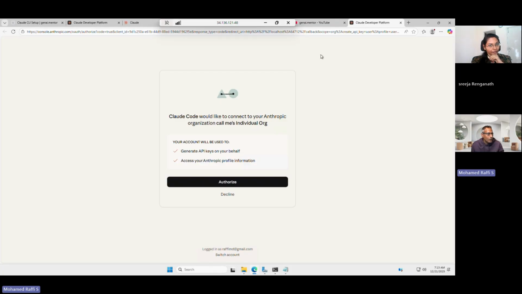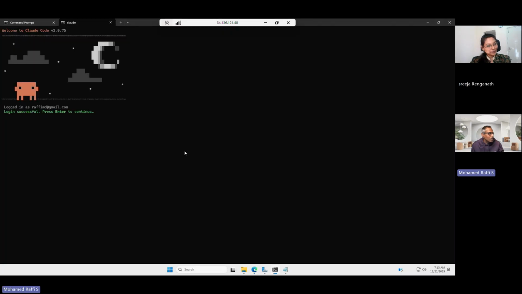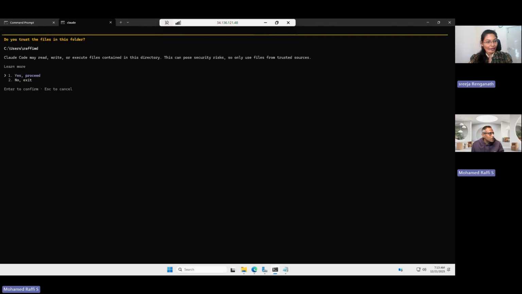So here it came. It gave me an option for which organization. I have one organization, the default individual organization. And it is asking to authorize. When I authorize, it will be used to generate an API key on your behalf and access your Anthropic profile information. I am going to authorize. This is the easiest way to do it. Okay, build something great. Authentication is complete. So now in the command line, login is successful.